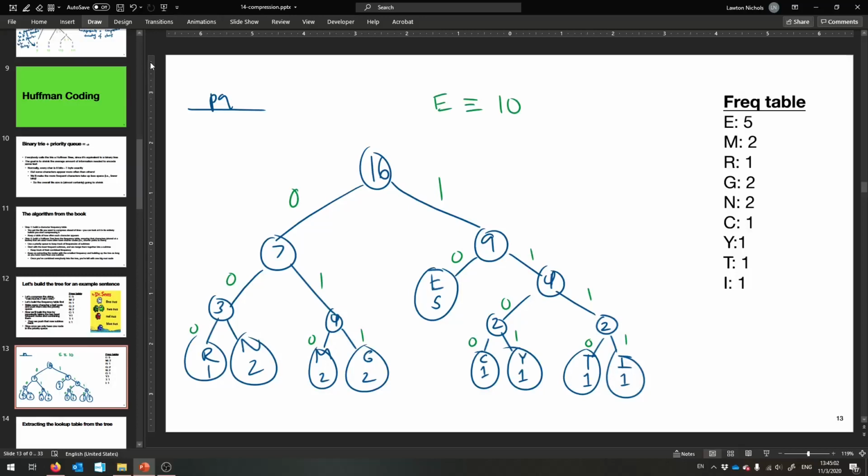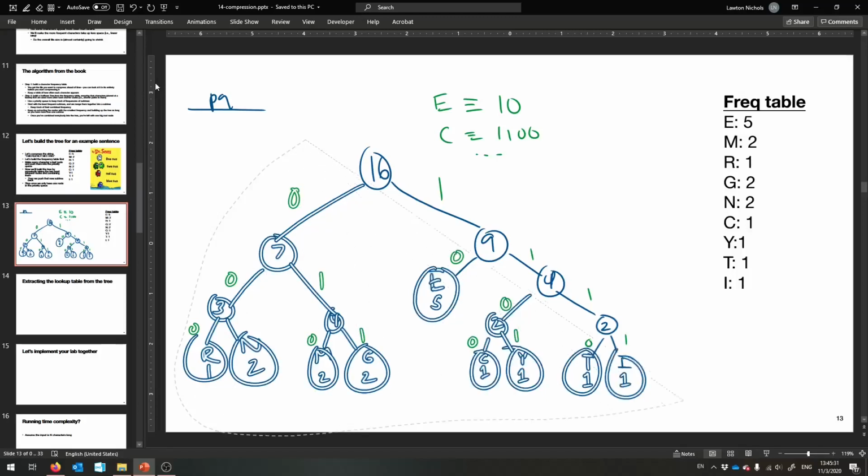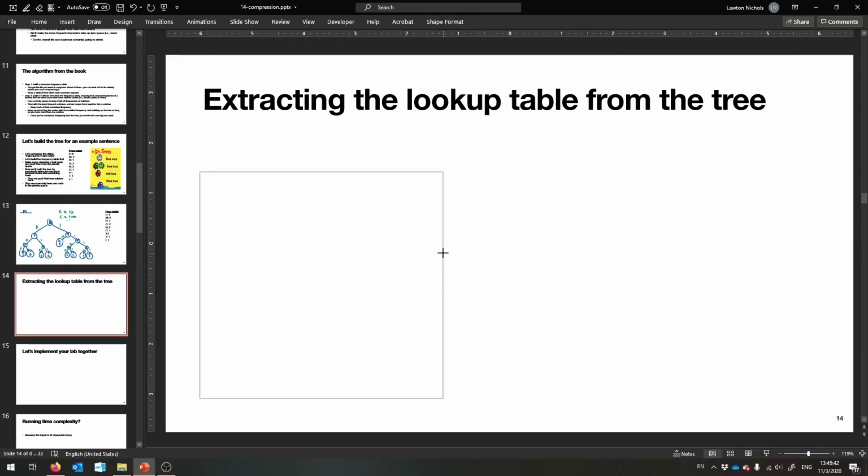That's its code. Okay, the C is going to be 1, 1, 0, 0. Dot, dot, dot. So that's the idea. It's beautiful, right? Okay, so that's the compressed form of everything. And now let's extract the lookup table from the tree. So here's our tree. It's beautiful. Let's algorithmically come up with the fact that, oh yes, E is 1, 0, C is 1, 1, 0, 0, because that is what we need to finally compress the file originally.